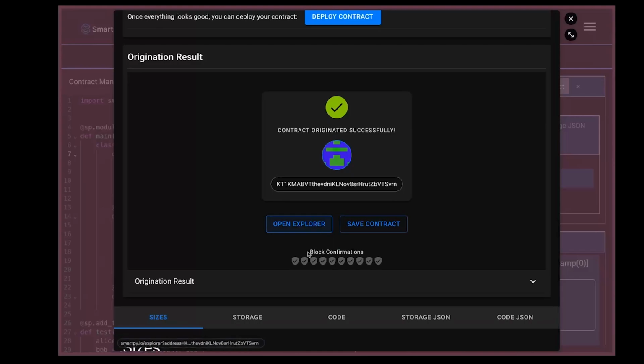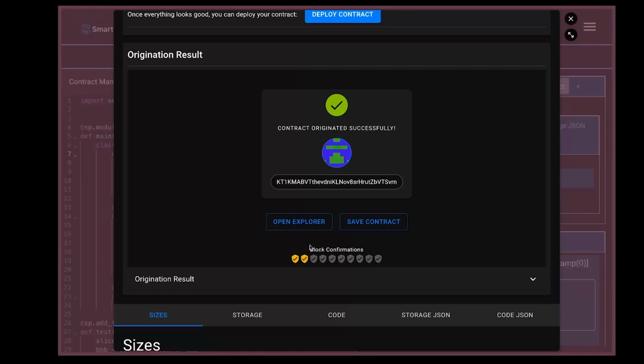Now on Tezos, we usually need 2 block confirmations for us to be sure that our transaction has been added to the chain. Right now, we've only got 1. If I go into the Explorer, I'm not going to see my transaction. You can see that that has now updated to 2 block confirmations. And now we know that our transaction has been added to the chain. So now let's take a look at it. Let's go into the Smart Contract Explorer and let's check that everything works correctly.